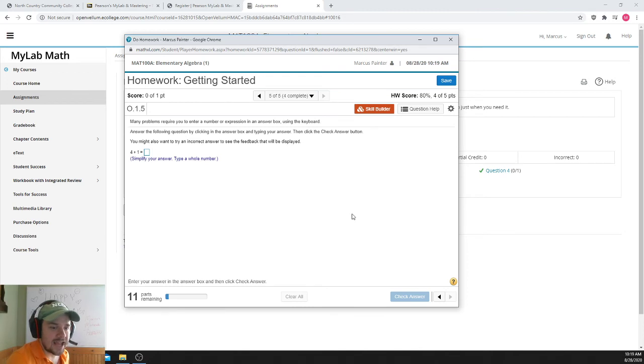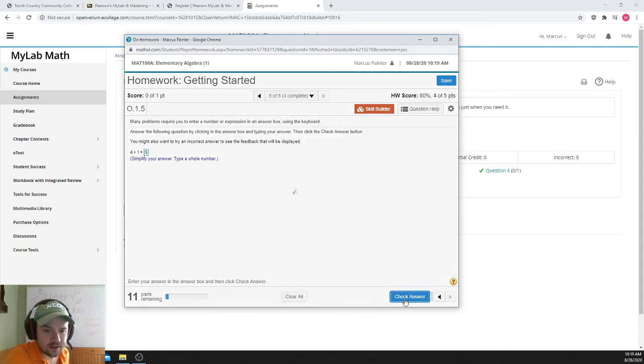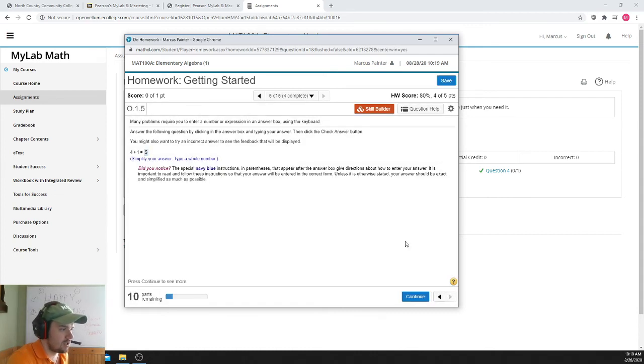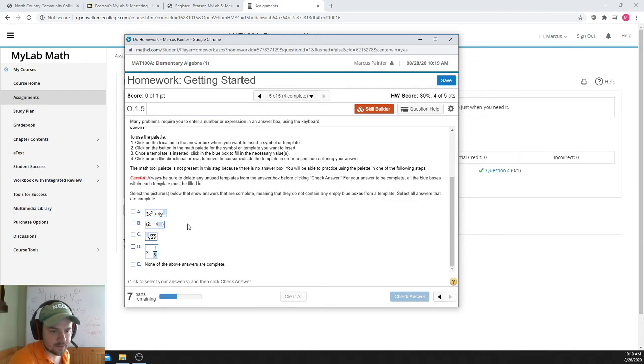And then it tabs me over to the last question automatically, and it says I have to solve the equation. 4 plus 1, oh, I think that's 5. Let's check. Well done. Good. And I'm done with the first homework. Oh, sorry. I think I have one more thing to click. So, the last option says to select the answers that are complete.